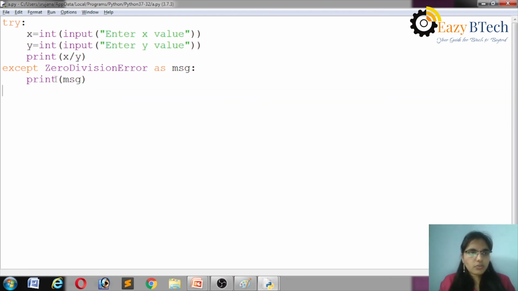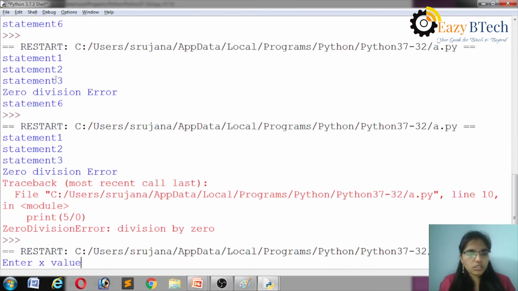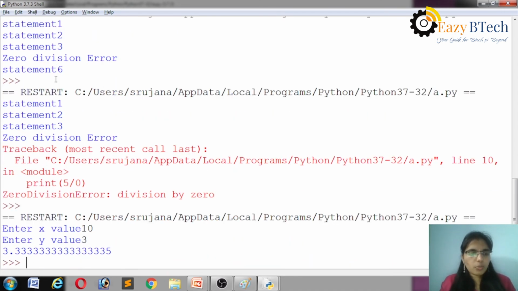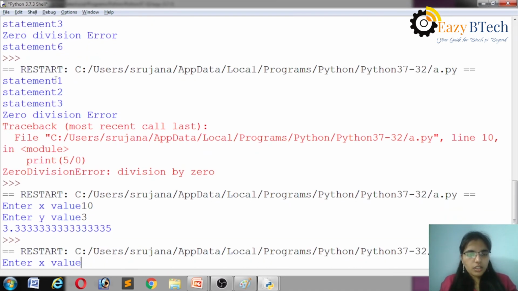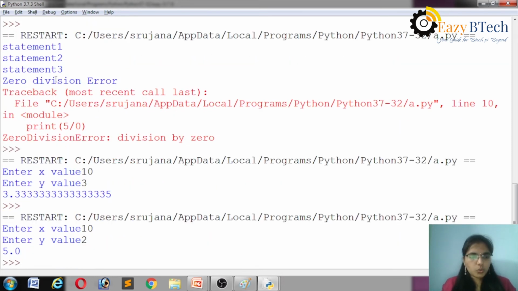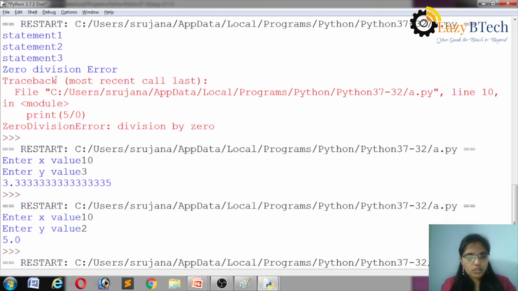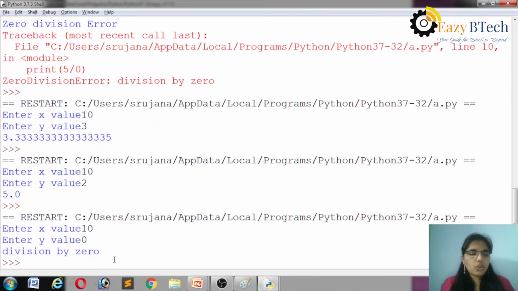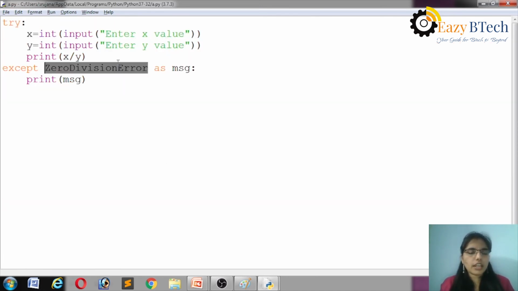So let's see the first example up to this. So 10, 3. Answer is 3.33. Okay. Again 10, 2, 5.0. 10, 0. Division by 0. It is the message. Okay. It is the message of the zero division error class.